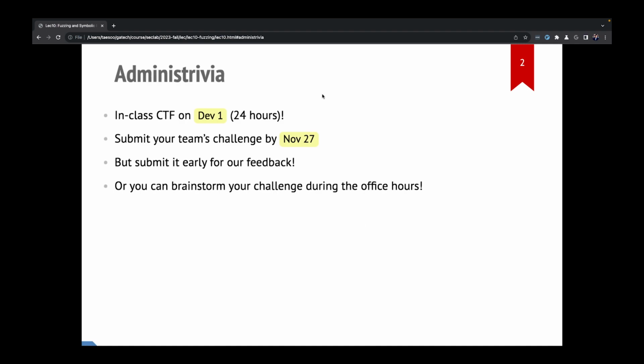Before we talk about this technical stuff, there's some administrative trivia. The in-class CTF is scheduled on December 1st. Please find your teammates. You can work with maybe 3 to 4 people if you like, or if you like to just work solo, I think it's completely fine too. You have to submit your team challenge by November 27th. This basically will be your defense point for the CTF.